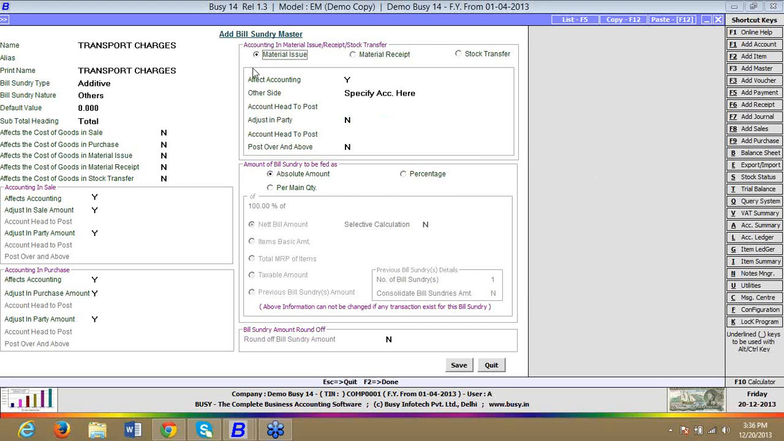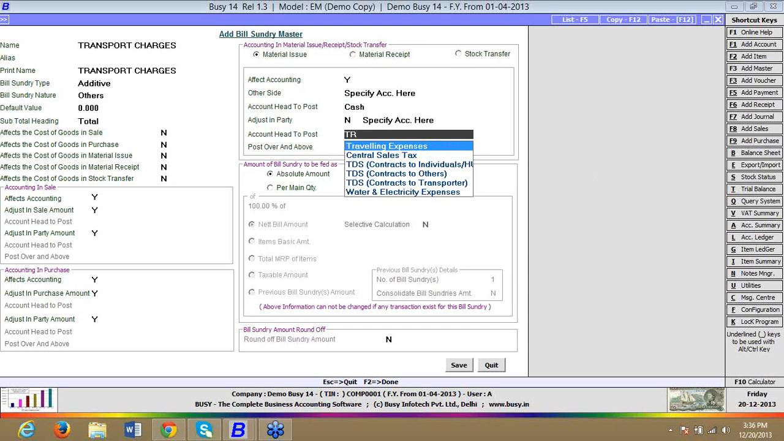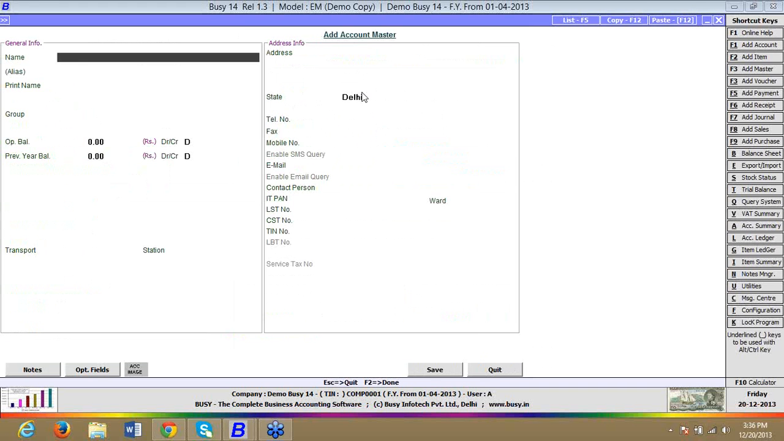Let's say material issue. So the party here will be debited. We know the debit side is party. The other side obviously is the credit side. So here we can say the credit side is, we have the option we can specify in the voucher also. Let's say cash. You want to debit the party with that or no? You have the option to specify the account here. You can create one expense.